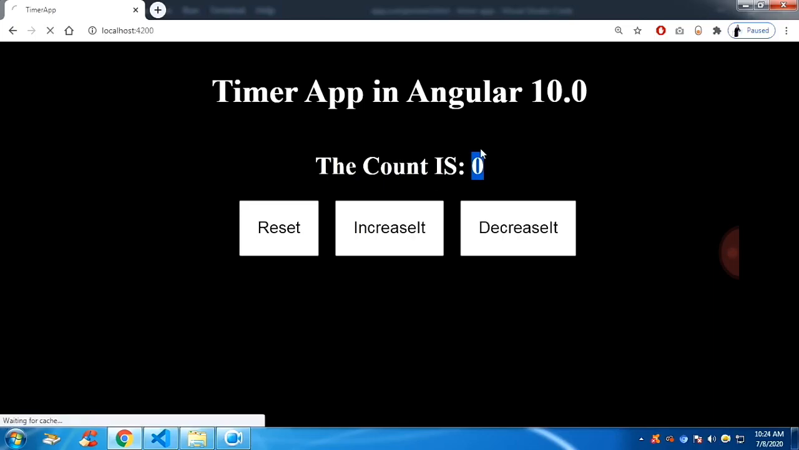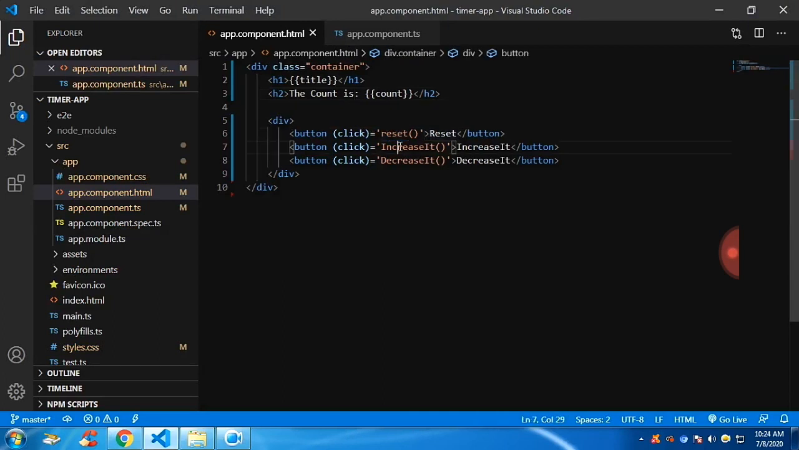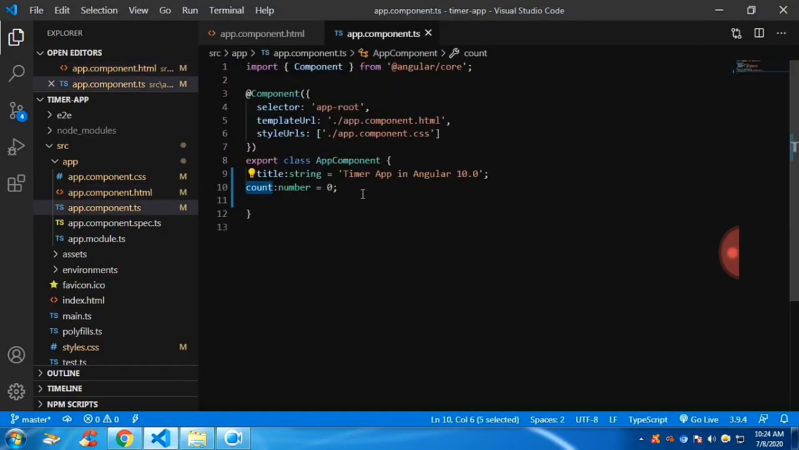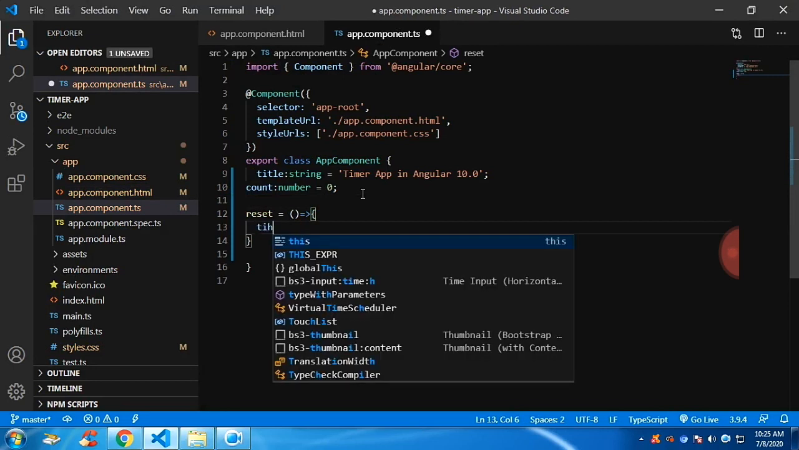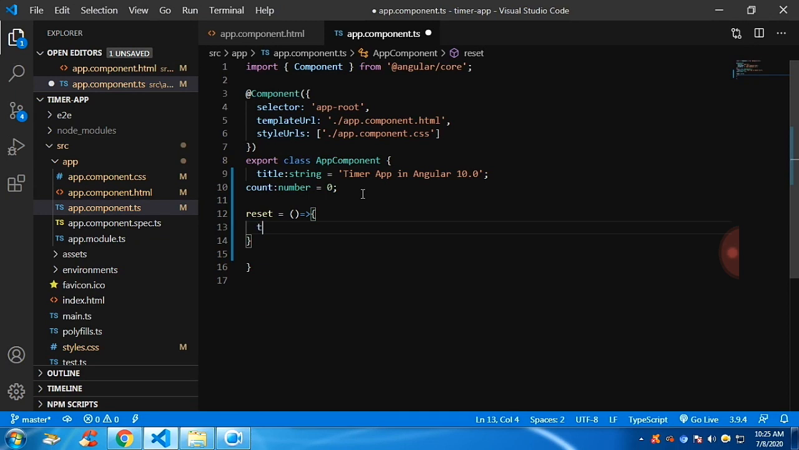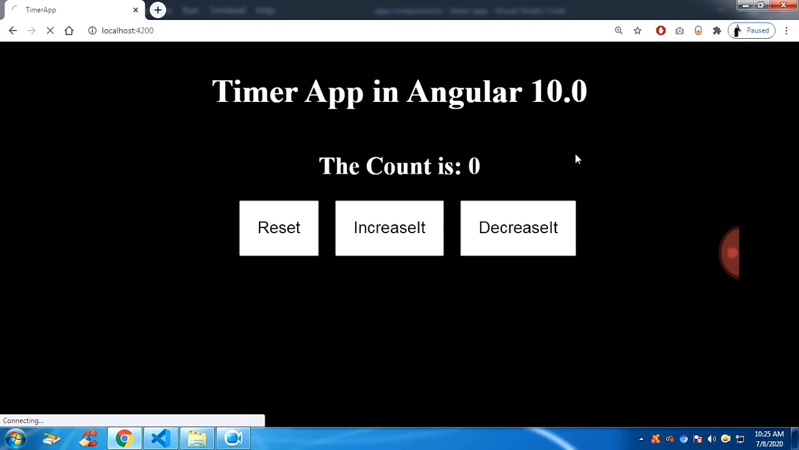Now when I click on it, I want the number to be incremented. When I click on this button, I want the number to be decremented. So let's define it. I'm going to use the arrow function. So when I click on reset, I want the number to be 0. Let's access the count variable with the help of this keyword. To make the change visible, I'll make it 10 when the page loads. So when I click on reset, it will be 0, and that's working.